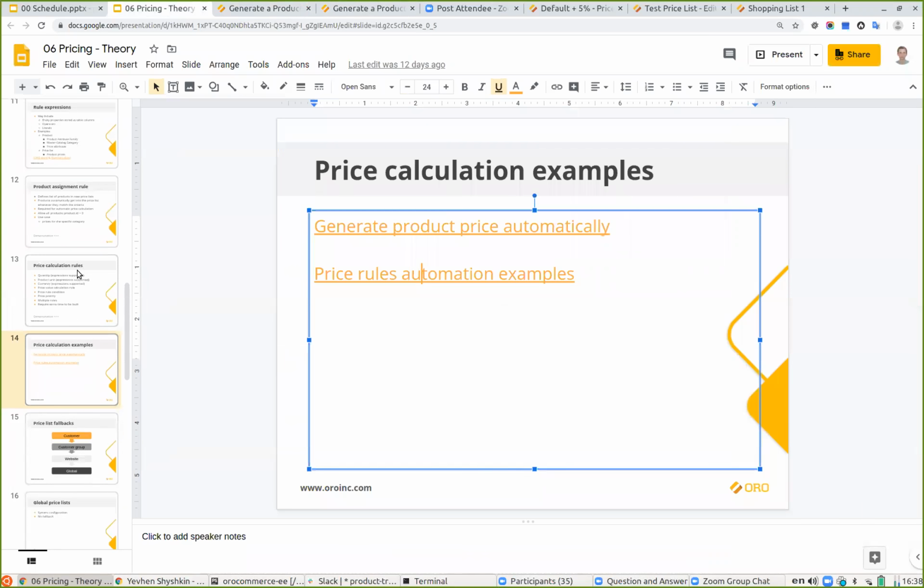Let's have a small break here and let me answer all the questions from chat. The first question: can I add an option of a configurable product to a scheduled price list? Yes, you can, because technically each option, each variant of the configurable product is a separate product, and you may have it inside any price list, not only the scheduled one.